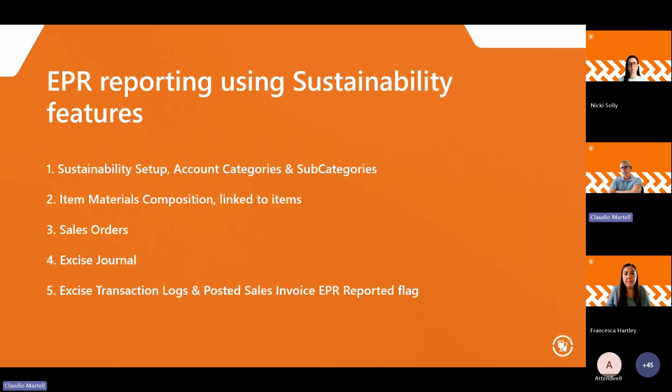So Fran is going to show us the sustainability features, and effectively there are 5 bits to it. There's the setup, which is really just a one-time thing, that you do to make sure it's all working in the background. Then you create your item material compositions. That's the bill of materials that you then link to an item or multiple items. So that tells the software the weights and the materials per item that you're trying to post. Then we'll see how on sales orders it does the calculation and tells us what the EPR information is.